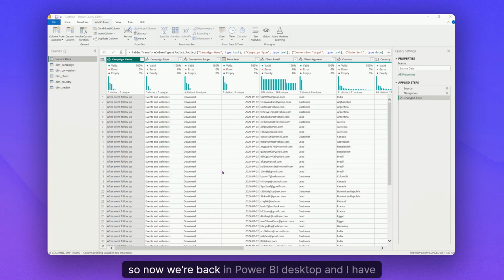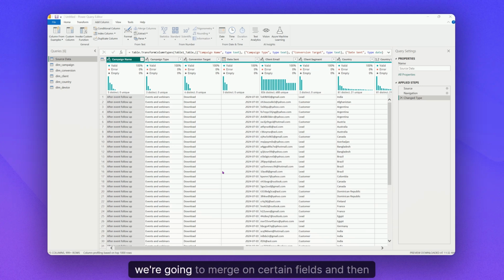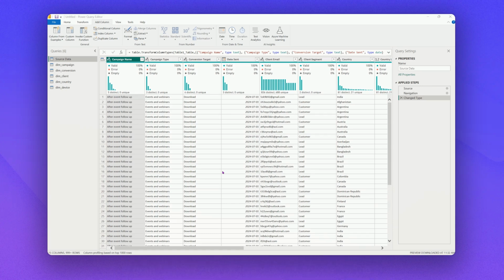Okay, so now we're back in Power BI Desktop, and I have selected that source data table. Now that we're in this table, we're going to merge on certain fields and then grab that surrogate key that we created into the dimension table and add it to this source data table. Okay, so this is what that looks like.